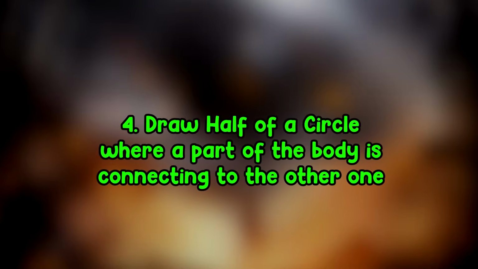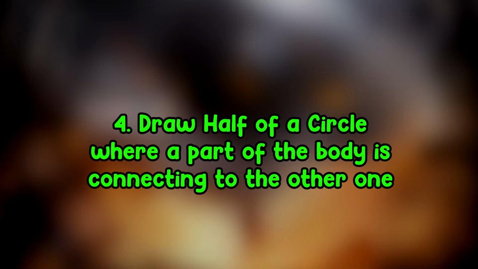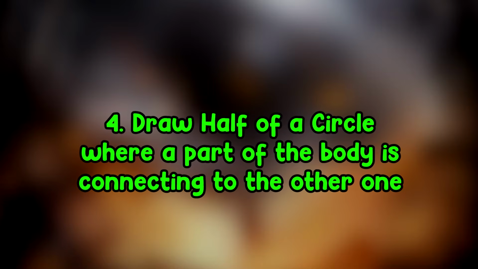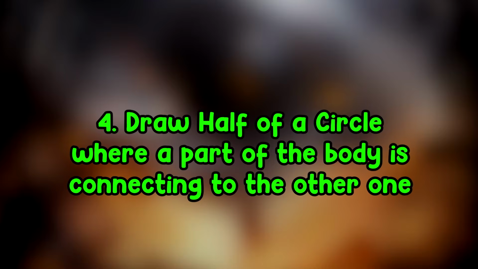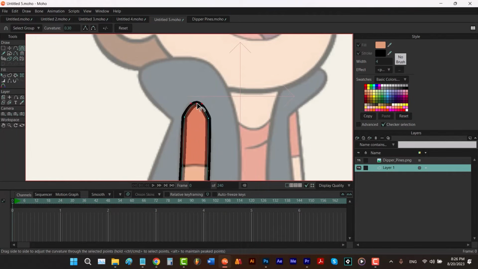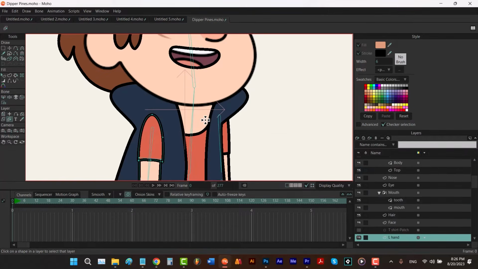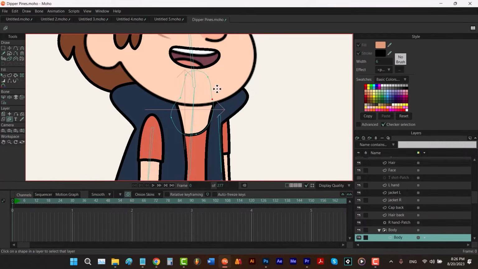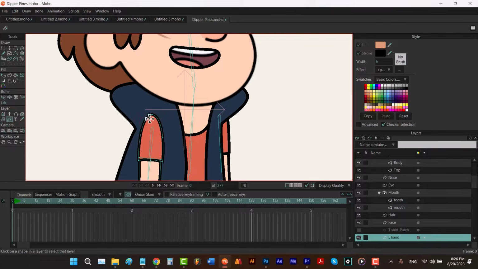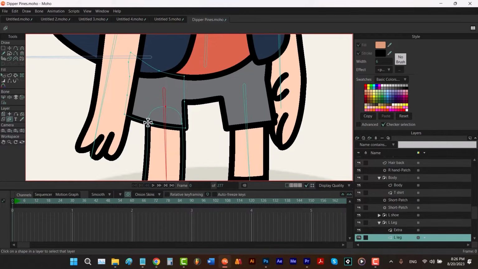And the next rule is to draw something like half of a circle where two separated parts of a body have to be connected. To create that, you can use any tool that you want, and we draw it for different parts of the body, like when you want to connect the neck to the head, or the arms to the body, or the leg to the body. It helps to avoid problems when you're rotating the shapes.